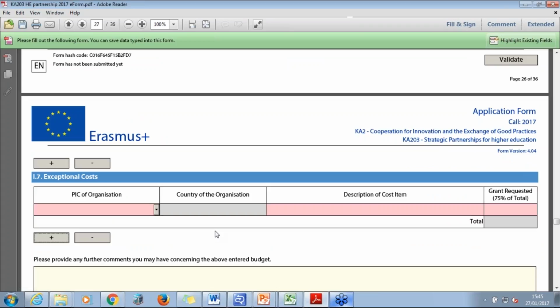The final section of the budget category is the exceptional costs. The awarding of exceptional costs is not a given, and when adding exceptional cost items, clear and full justification must be given in the text box below. You must also justify it in appropriate areas of the application form. Please also itemize and explain all exceptional costs clearly.